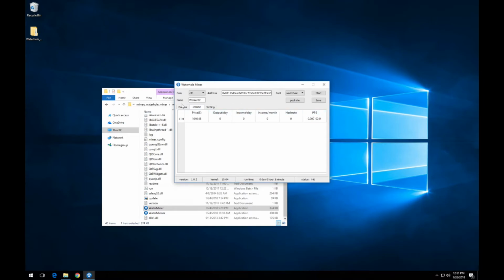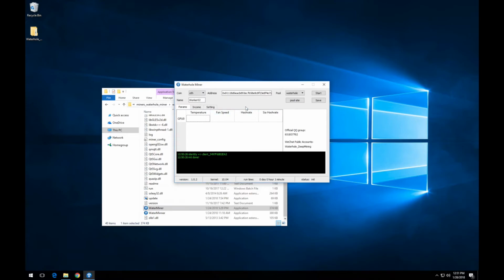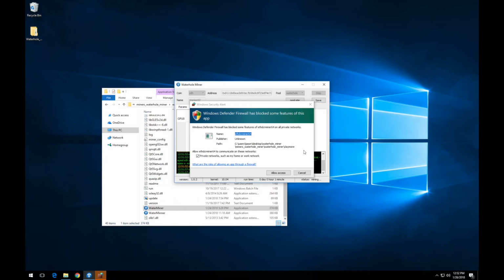Now, let's go to the Parameters tab. Here, you'll see the GPU, the temperature, the fan speed, and hash rate. We're going to click Start. We're going to click Allow Access.